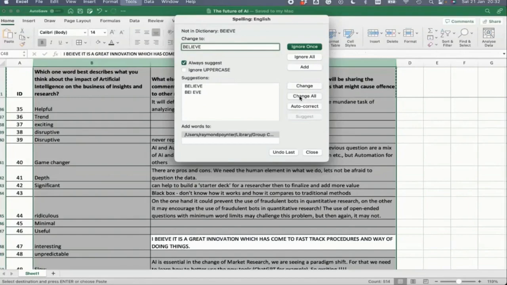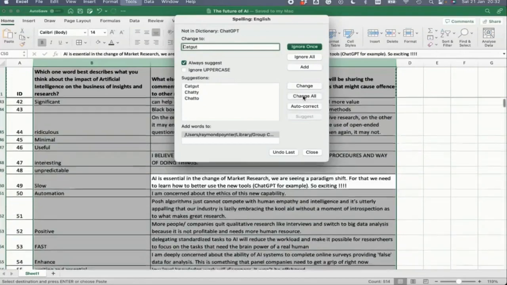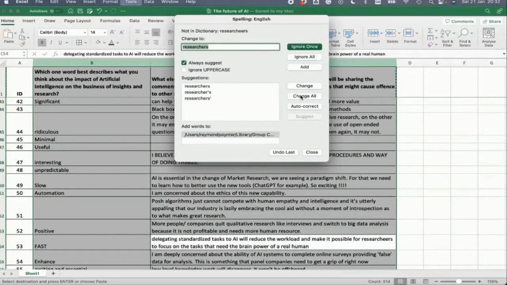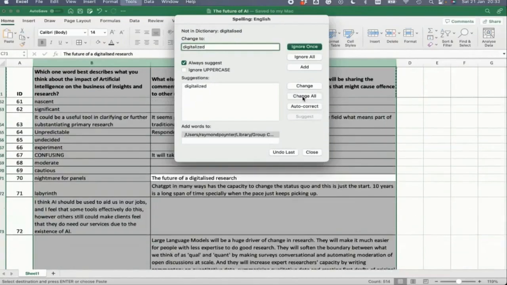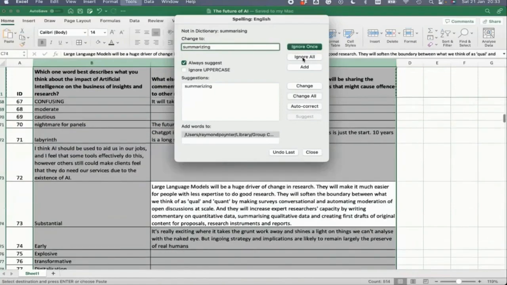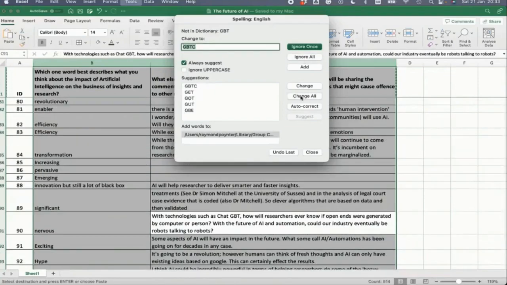What have we got? Believe. Again, it's just a standard misspelling. Chat GPT. Absolutely want to ignore all of those. We want to leave those as Chat GPT. Researchers, standard misspelling, change all of them. Digitalize, we want those S to Z. Chat GPT, we want to ignore all of those. That's just with different capitals in it. Now here we've got Chat GPT with a space in it.